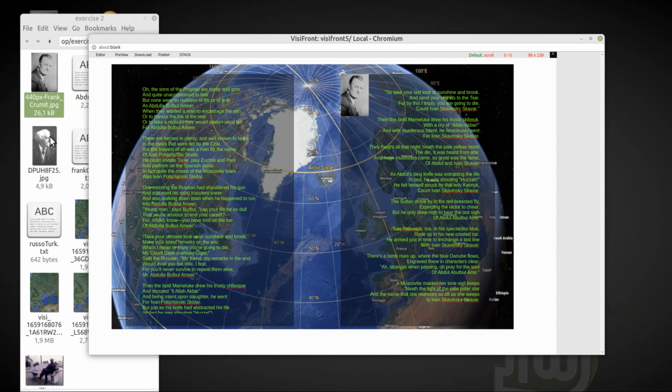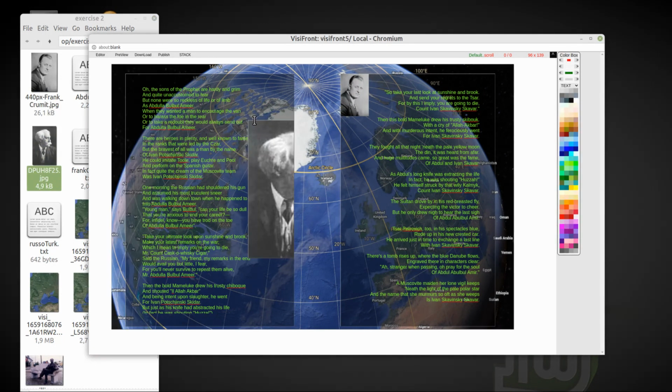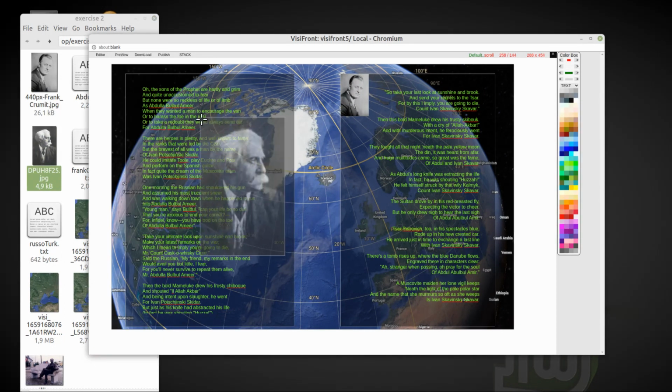Frank Crumit and William Percy French are now the grandchildren of the frame containing the globe background image.